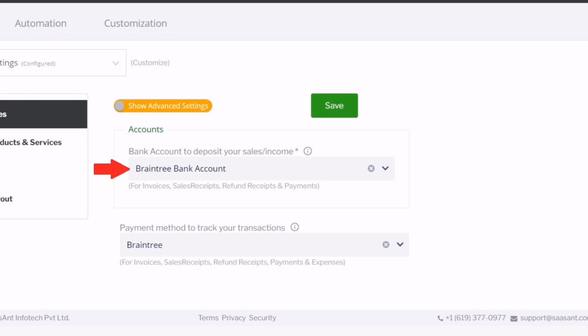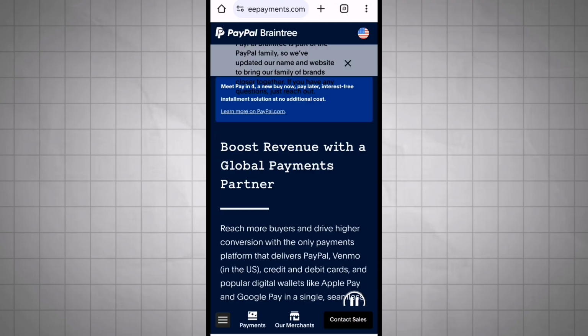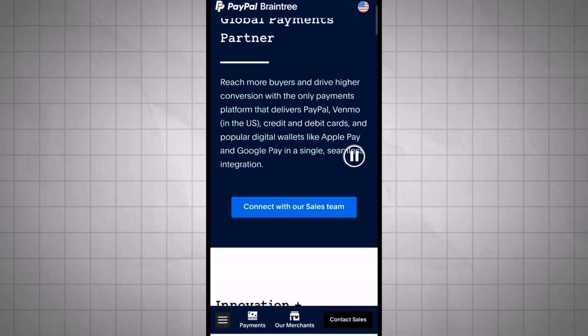Locate the bank account you want to change and select the option to edit or update the details. Braintree may ask you to verify the changes to ensure the security of your account. Follow any additional steps or verification process required.